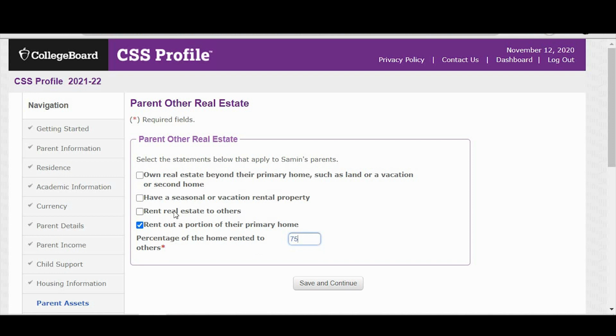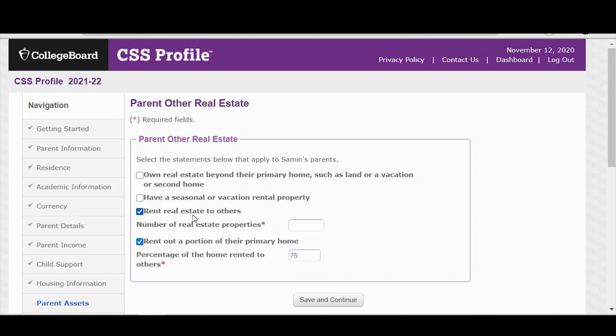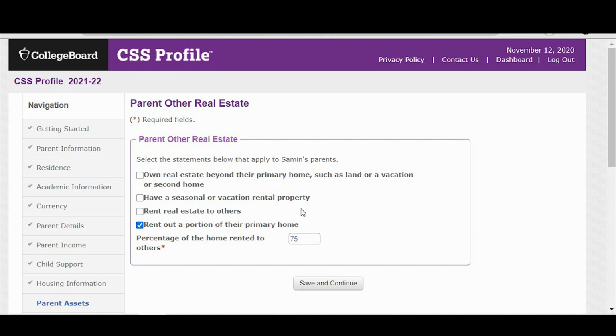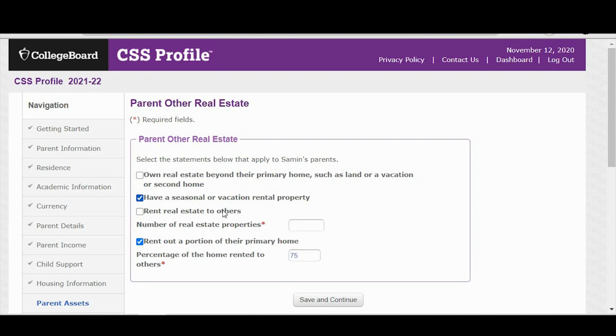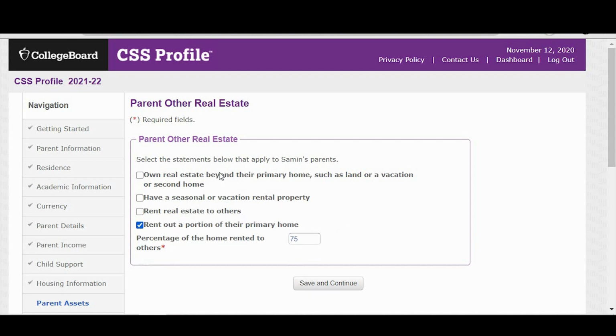Do we rent real estate to others? It means other real estate, other lands or other property that we rent, apart from our primary home. So let's say we do. How many real estate properties do we have? Let's say we have 5 and we'll put it here. In our case, we don't, so I'm just going to uncheck this. Have a seasonal or vacation rental property. Sadly, we don't, so we're just going to uncheck this.